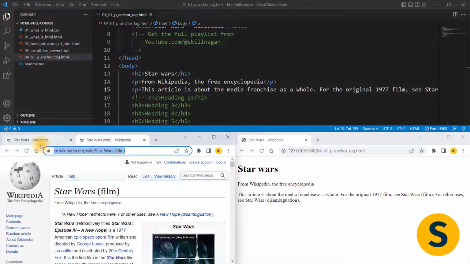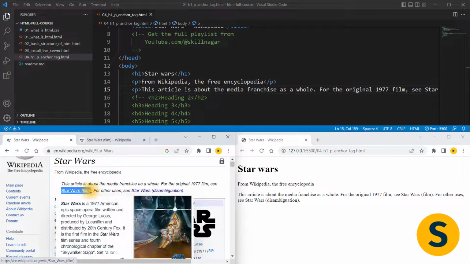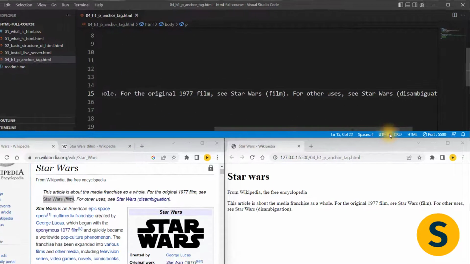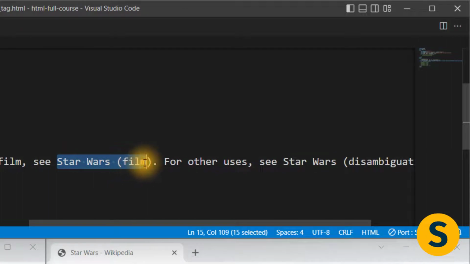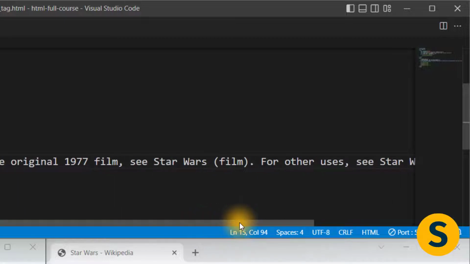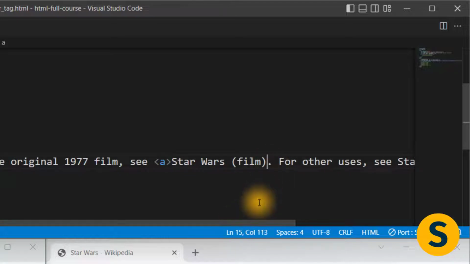So basically, an anchor tag gives a way so that we can move from page A to page B. Now I have to put this anchor tag in Star Wars film. So first of all, I will come here, and you can see this is where I have to create a link. So how do I create that? I will first say A tag, open and close the A tag between this.